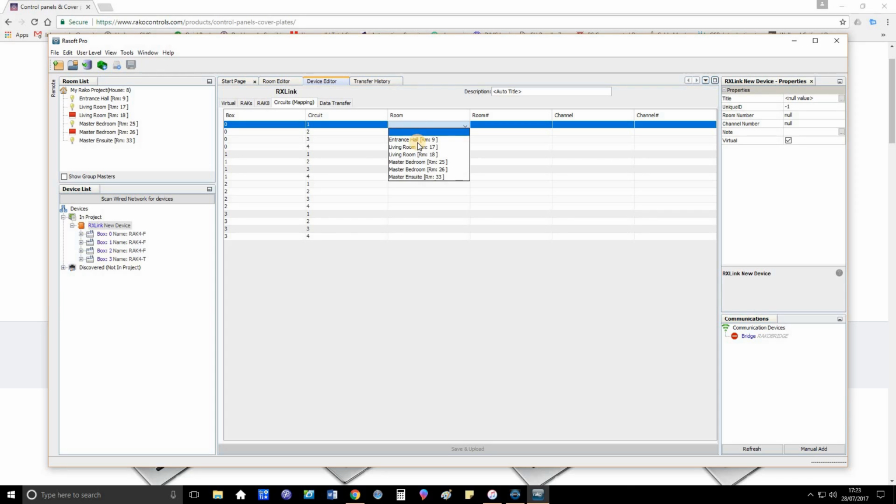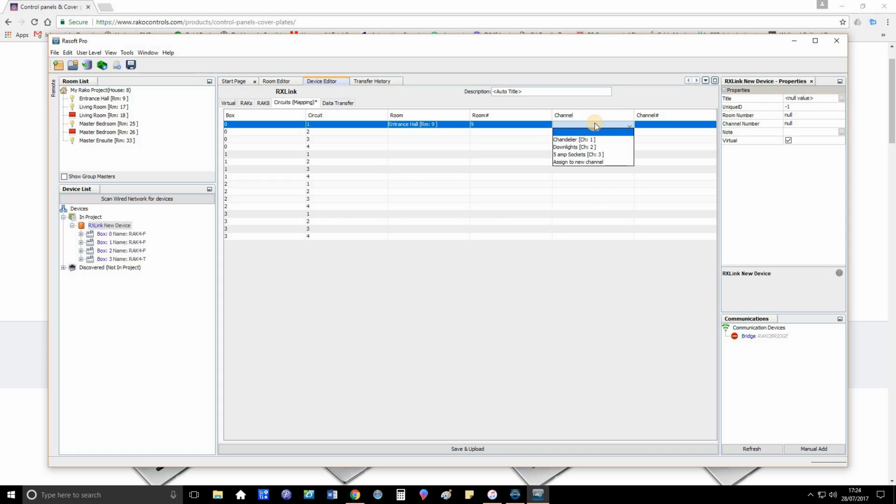you basically click on the room and you can see our rooms here, which is the same as in the room list. So we can click on entrance hall. It says it's room 9, as you can see at the top there. And then in our channels, these are the circuits that we added at the beginning during the wizard process. You can assign new channels as well, which means you can add a channel.